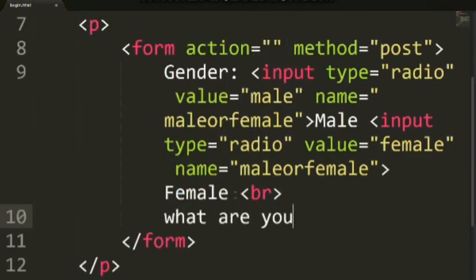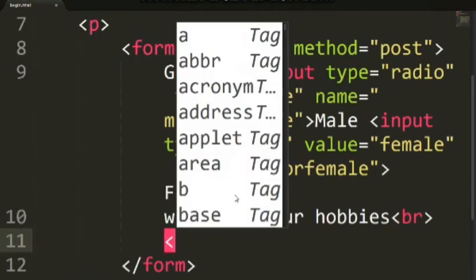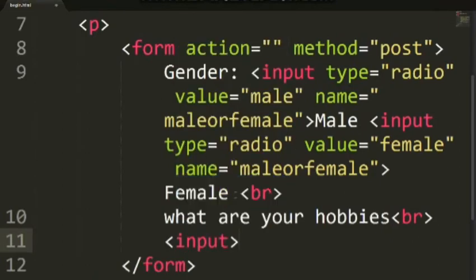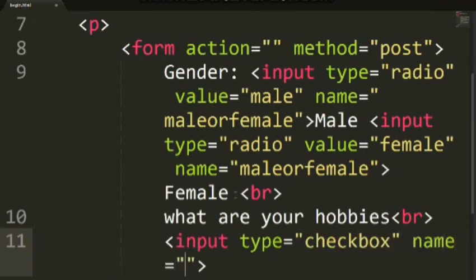Now let's make one for the checkbox also. So let's say, what are your hobbies? You can create 3 options. I'm going to add a break tag and create 3 options with checkbox. So here we're adding options with checkbox. Checkbox allows you to pick multiple options, so it gives you a chance to choose multiple options.